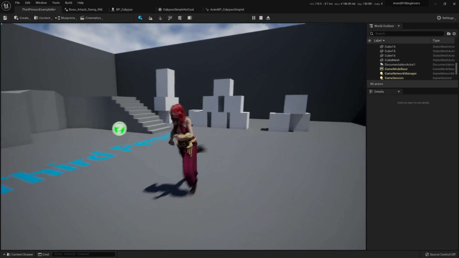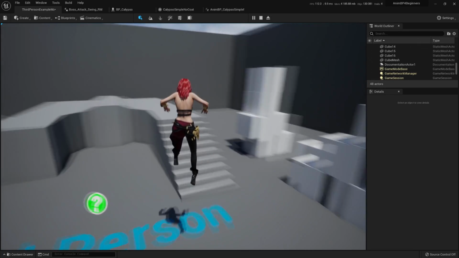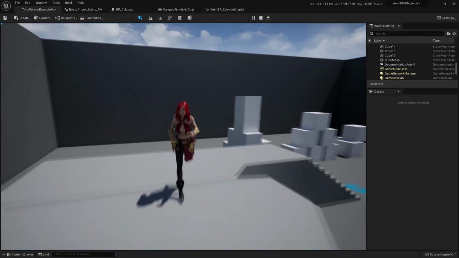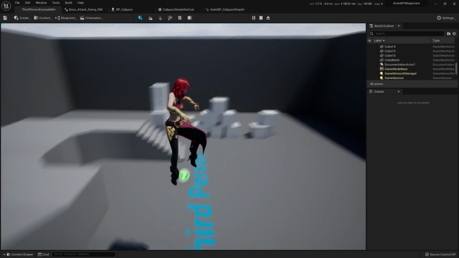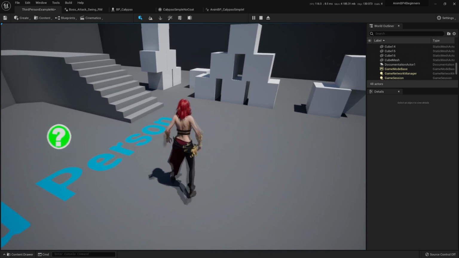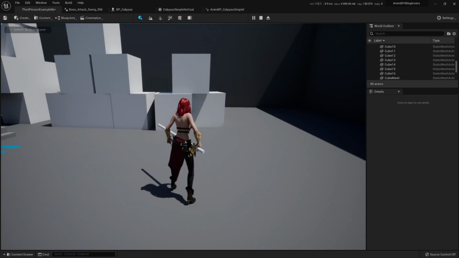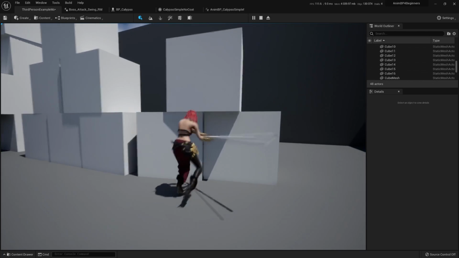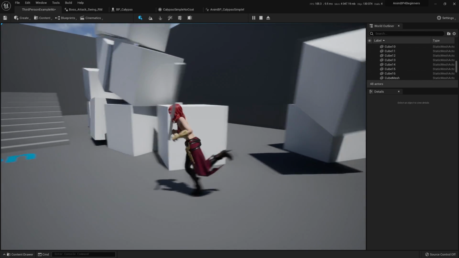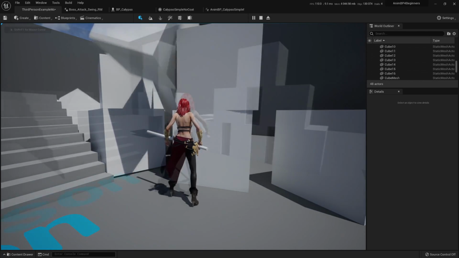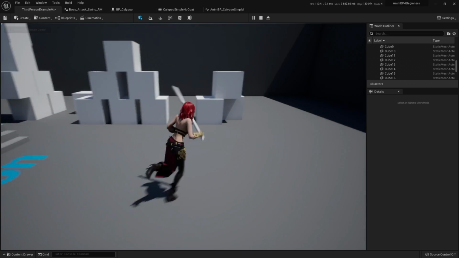Hello and welcome. Have you ever wondered how to make your character play the animation you want at the moment you want it to? Implementing animation in Unreal can seem overwhelming at first, but if we break it down to the fundamentals, you will realize that it was easier than you thought.